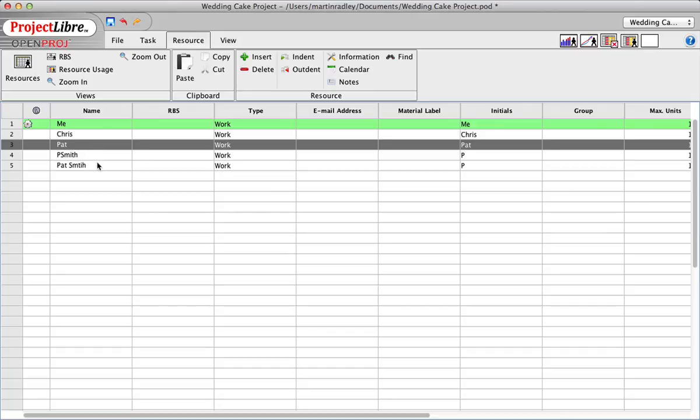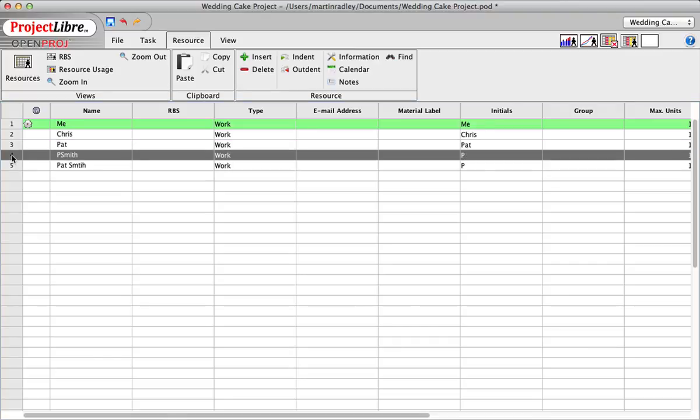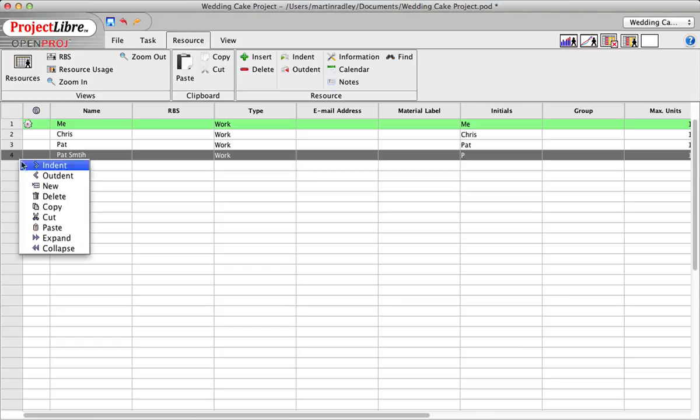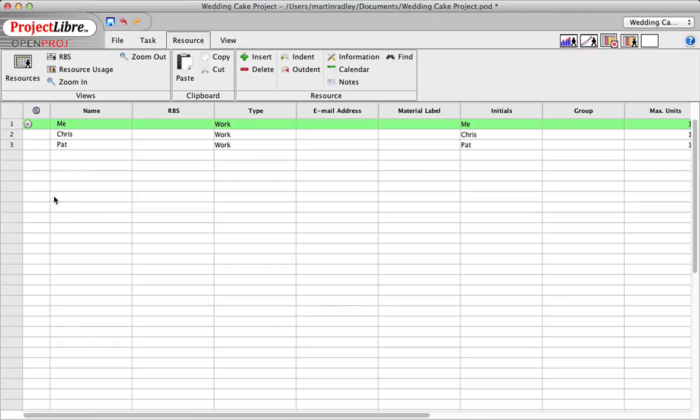You probably want to come up with a convention. I've just used first names here, but you might want to use a convention of first name dot last name, or use user IDs, something like that, to try to help prevent duplication of resource names. Okay, so I'm going to go ahead and delete these now, so my schedule doesn't have that problem.